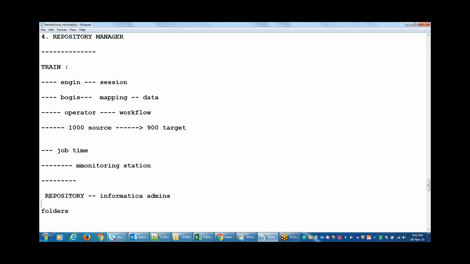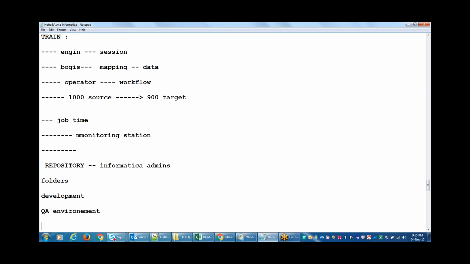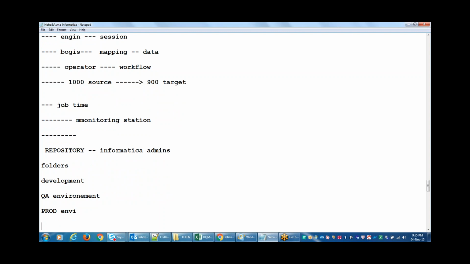So for example, generally in any other coding language, we will have three environments regularly, right? If you take Java, C, or any other language, we will have three environments: development environment, QA environment, and production environment. Why do they separate these three, development, QA and production?